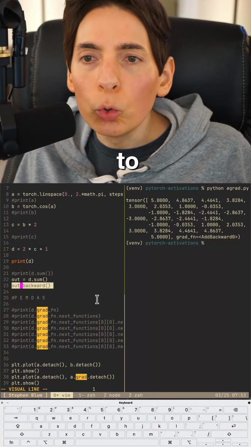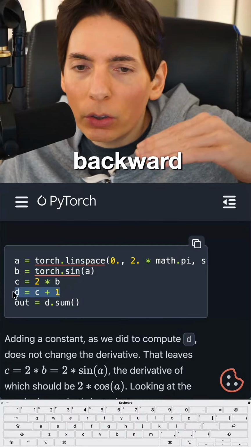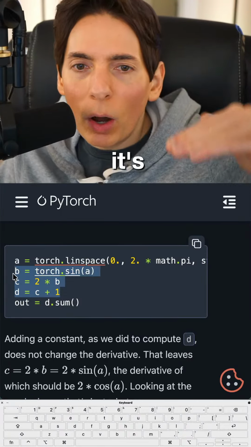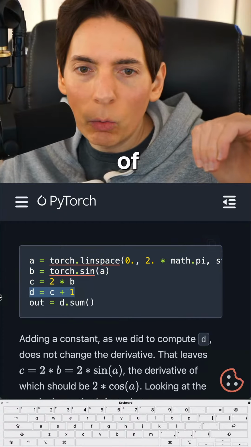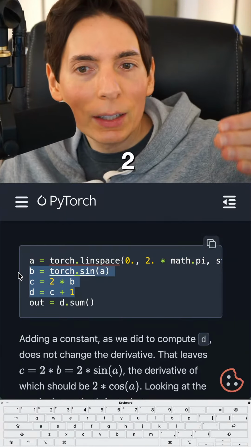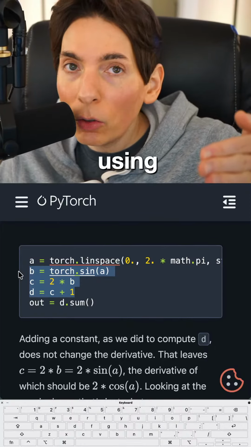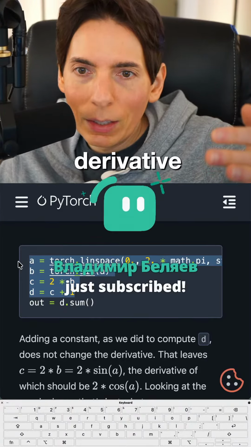This is going to create the gradient. It's going to go backward. It's going to unwind each of these operations. So instead of adding one, it's going to subtract one. Instead of multiplying by 2, it's going to divide by 2. Instead of using sine, it's going to do cosine, because that's the inverse, right? Its derivative. There you go.